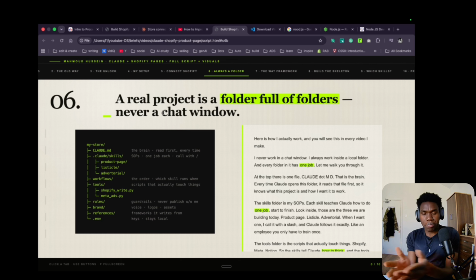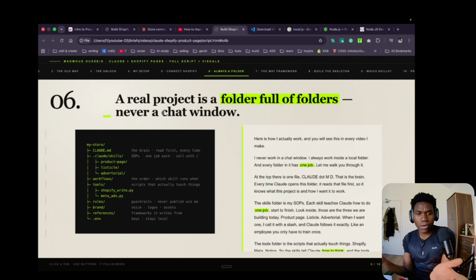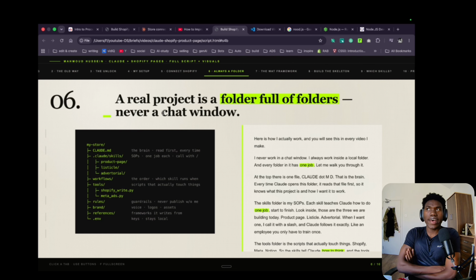In order to create a product page, we need to create a project in Claude. But I like to build a folder, not just a project, an actual folder inside my machine. So I create a folder structure like this. For the project name, I'll say my store. Then I have a Claude.md file. This is the brain, what this project is about, like a system prompt, if you think about it.